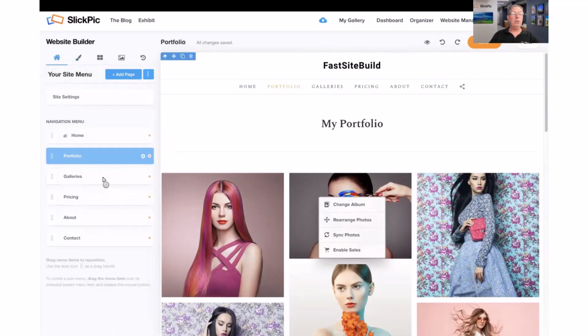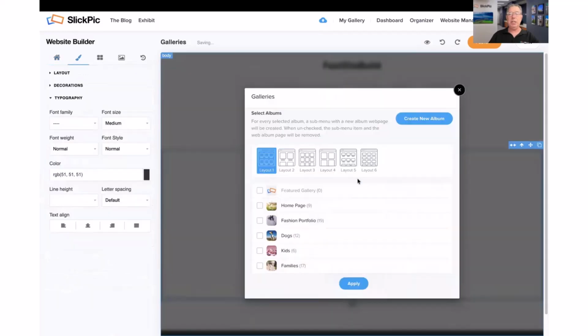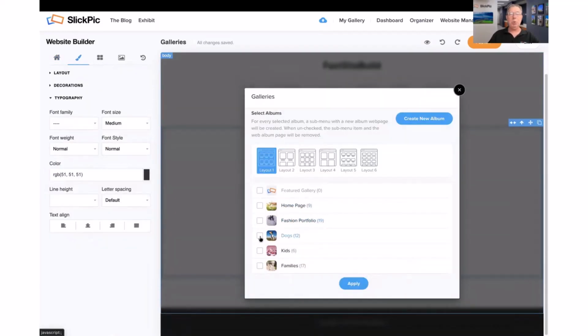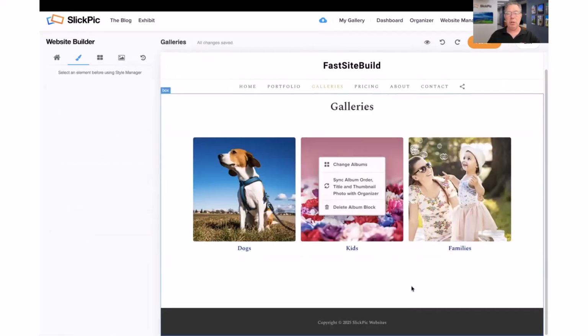Okay, moving on to galleries. Galleries is where you might want to have multiple albums nested together. So if I click on my galleries page and say change albums, I get a dialog box that allows me to select multiple albums. In this case, I'll select 3 of them. When I hit the apply button, you'll see thumbnails for each one of those albums.